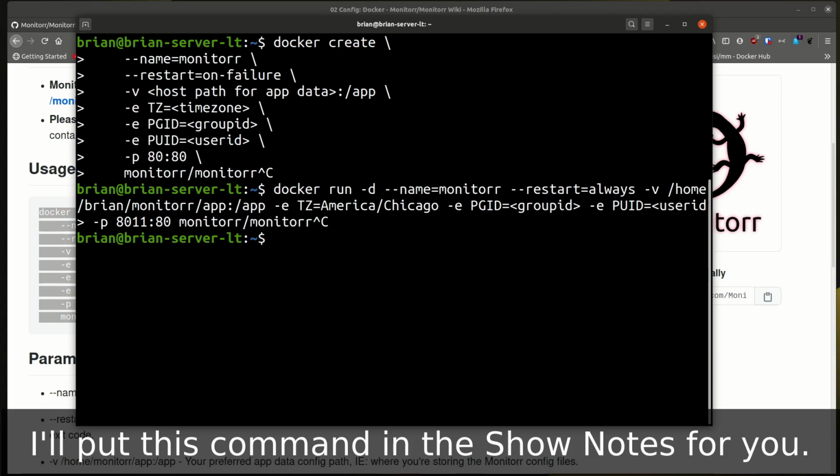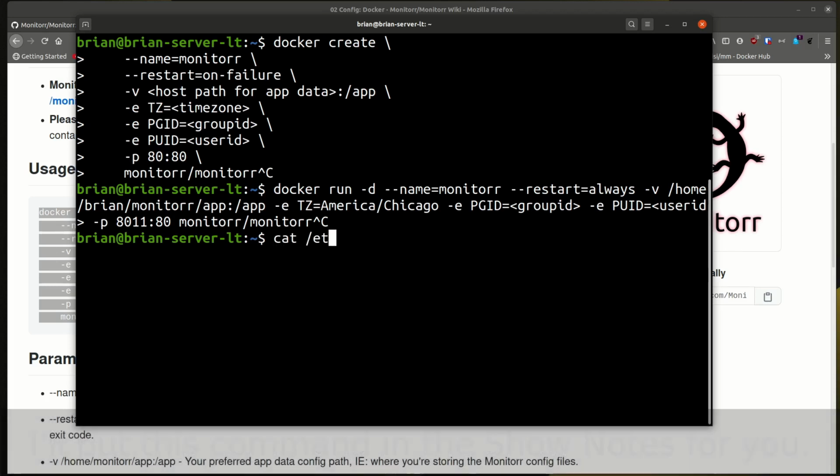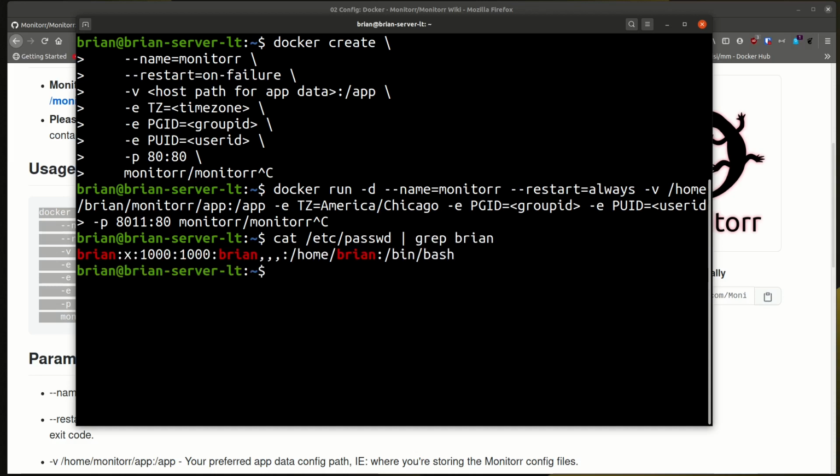And what I want to do now is actually go get that PID. So I'm going to say cat /etc/passwd, and then I'm going to do a pipe and grep for my username. And it tells me that my PID is 1000 and my group is 1000. So I just want to go replace those values in that command right there.